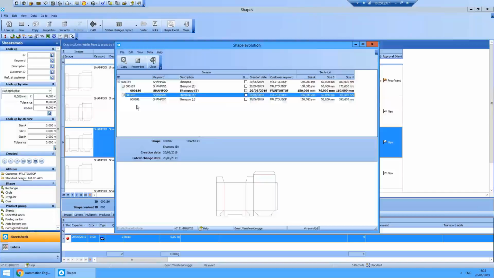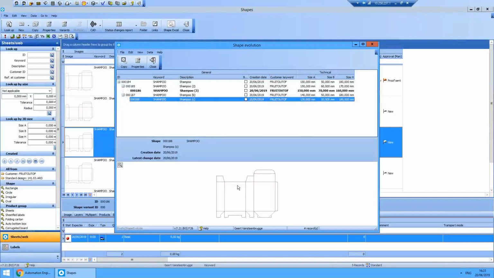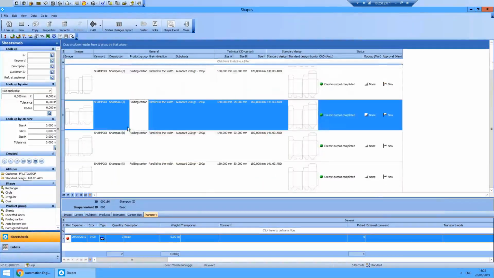From this first shape, we then copied to the number 187 and again did some changes on, in this case, the size A, where you can see that we go from 150 to 140, 130, and then you see also in the image what has changed. You have more columns on these shapes that you can add, so this is pretty configurable. You can also copy from here if you would want new versions of that one shape. Okay, these are the cases with the simple shapes.